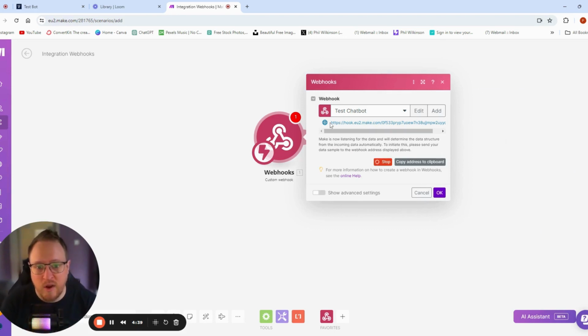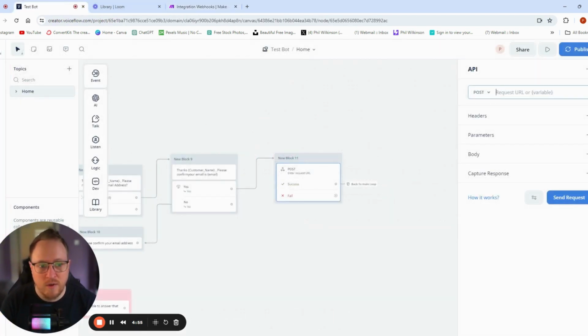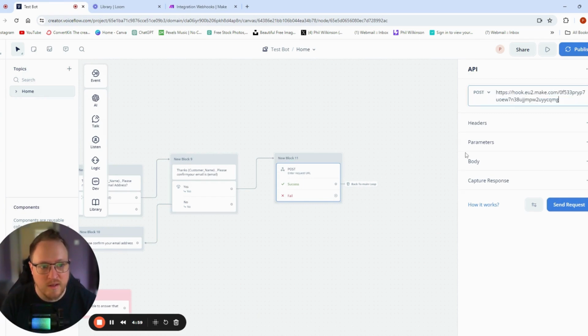Okay, and now we've got our link, which is going to be what we need to pass to Voiceflow to get this to work. So that's what we're going to copy over first. So back on our Voiceflow, and in here, make sure that's post, and then paste our hook web link into there.